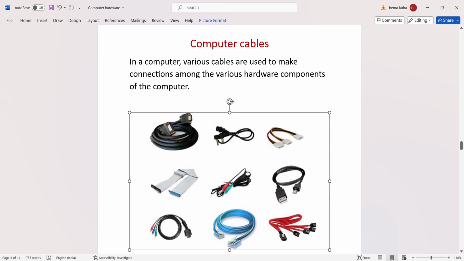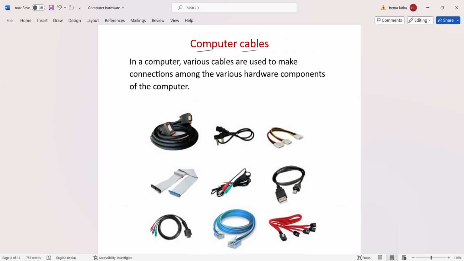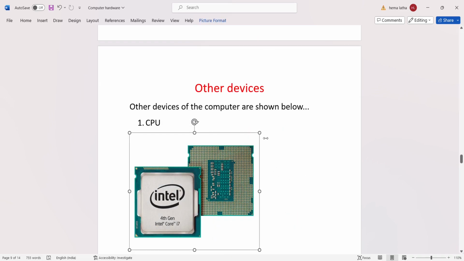And the next, computer cables. Different types of cables we will use to connect the input with the system, or to get the output from the system. So these are all the different types of cables I have just shown to you for reference. Next one is other devices.